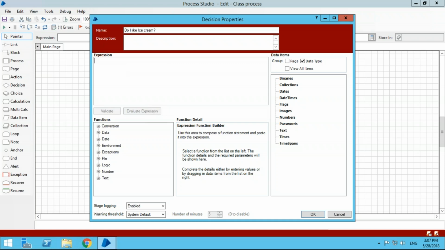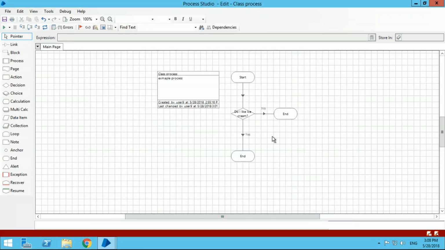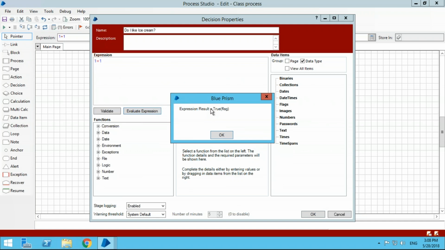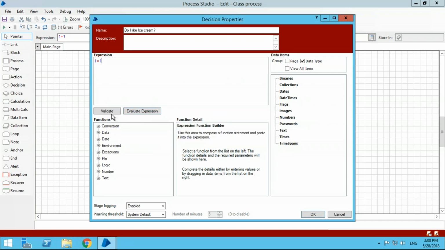So this is me building an expression now. I'm going to say 1 equals 1. Okay, and we all know that that's true. 1 does equal 1. So now we know that this decision should go to yes, because we have built an expression that is going to be true. When you build an expression, you can evaluate that expression by clicking on evaluate, and it gives you the answer there of what the result will be. You can even validate it, and you'll see the difference between evaluate and validate later on.